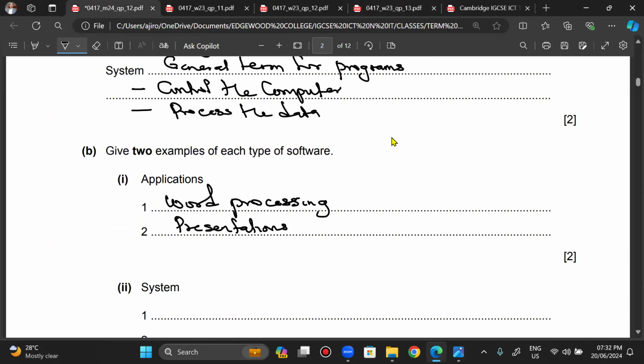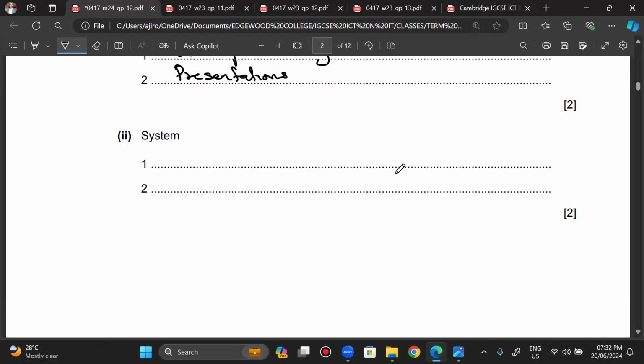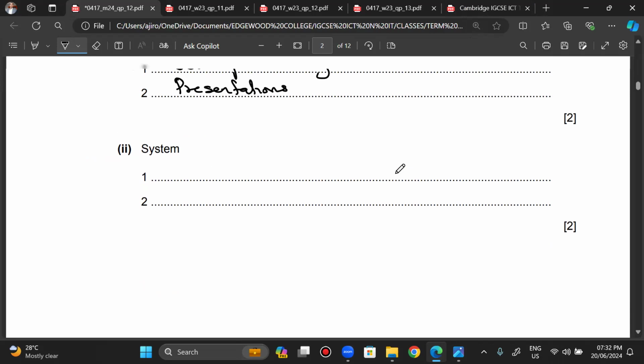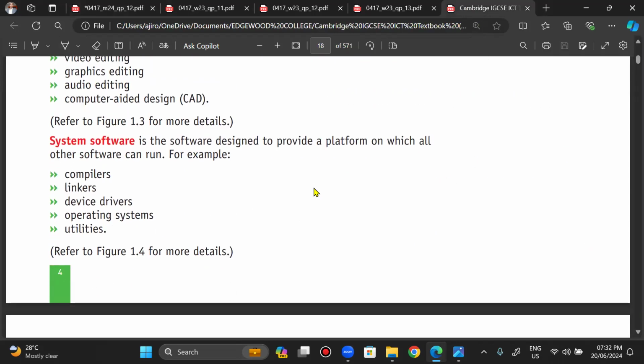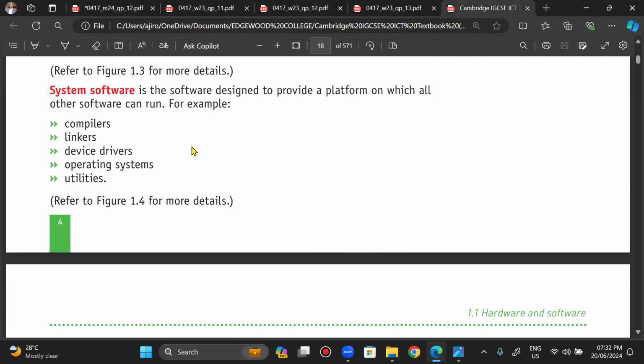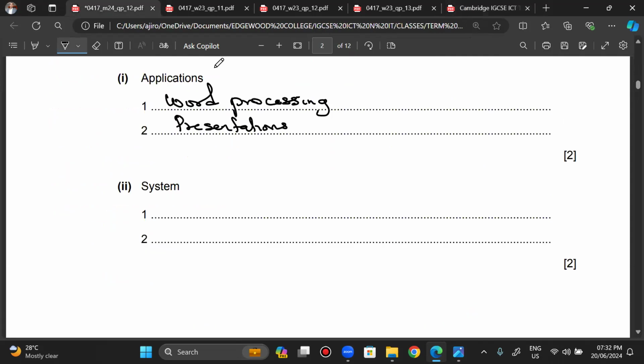Okay, that's also software: audio editing, video editing, graphics editing. So they're all there. Okay, system. So we'll talk about examples for system. You can see it right here. So for system, we have compilers, linkers, device drivers, operating system, utilities.